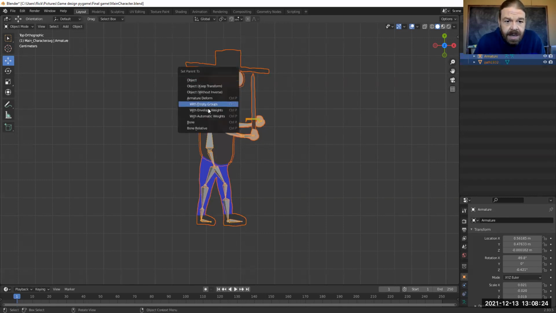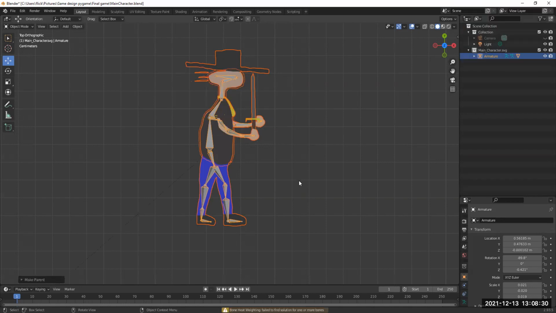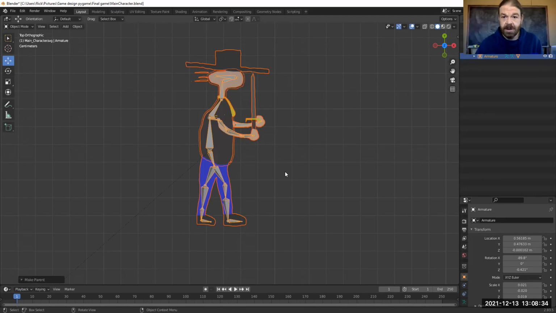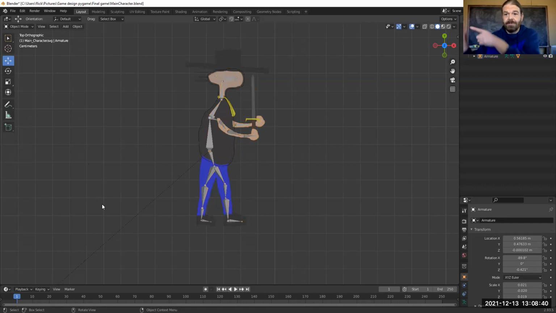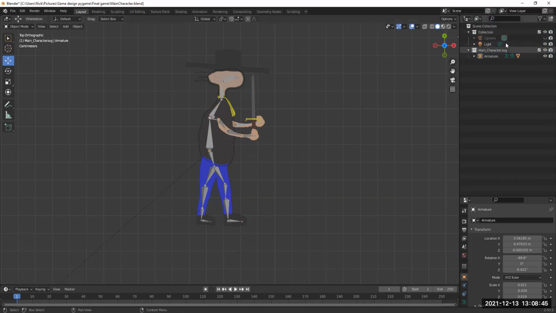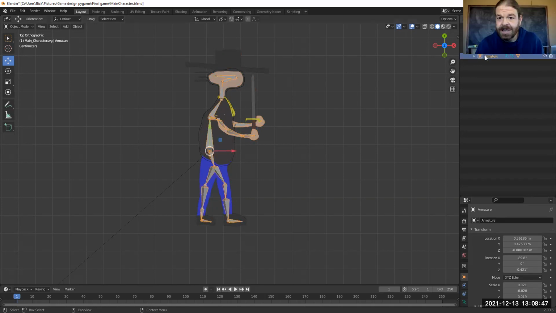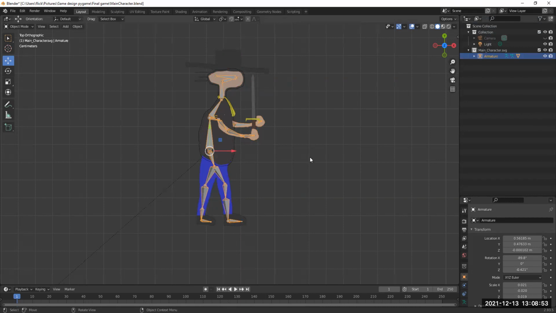Control P, and with automatic weights, usually works out really well. All right. And we can check this. So now if you select the armature, or actually, the first clue is over here. Notice how in the hierarchy on the right, we own the armature now. And there it lists out the children. We can see the mesh icon is a child of it. So it looks like it's selected correctly.